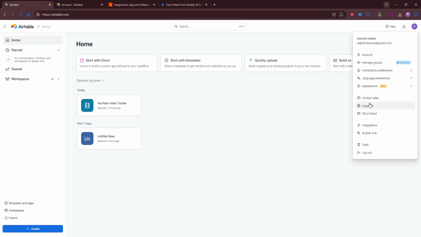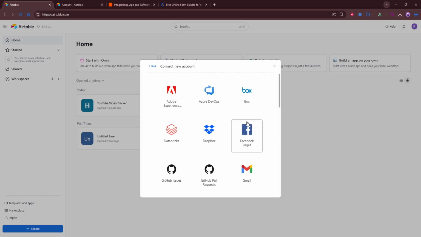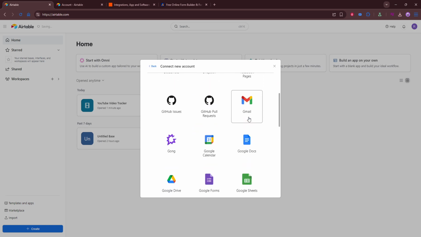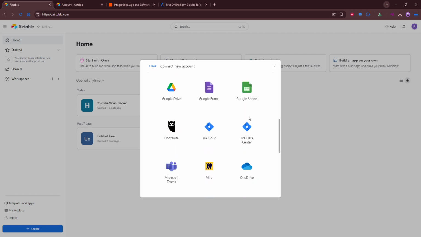Once you're there, search for Airtable in the integrations list. Jotform includes many different integrations, so using the search function can save time. When Airtable appears, select it to begin the connection process.